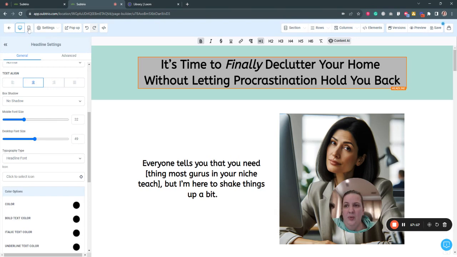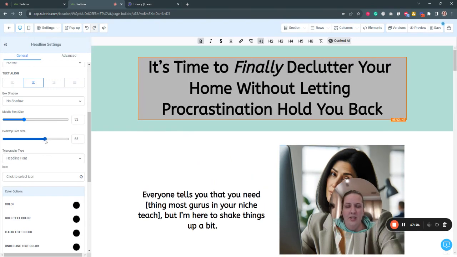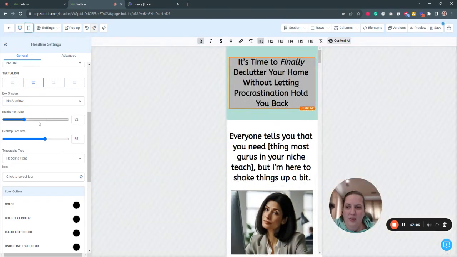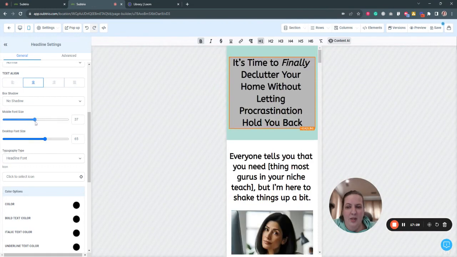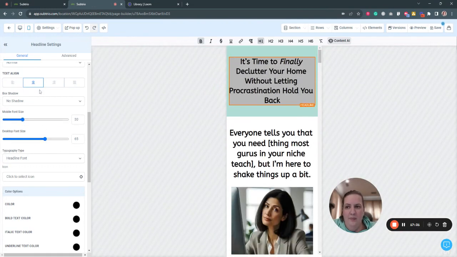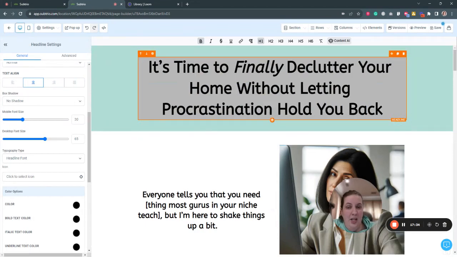And so let me show you real quick. If you look here, let's make this really different. Okay, so we made our desktop font size this big. If we click on mobile, you can see it's not as big as it was for the desktop, and we can change the mobile size right here. Okay, and that does not change the size on desktop.